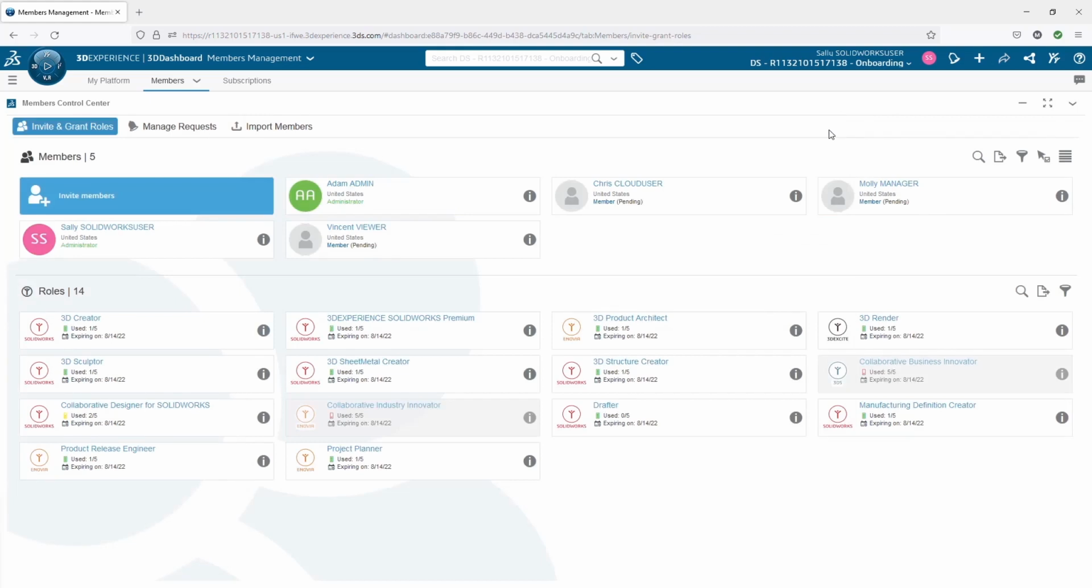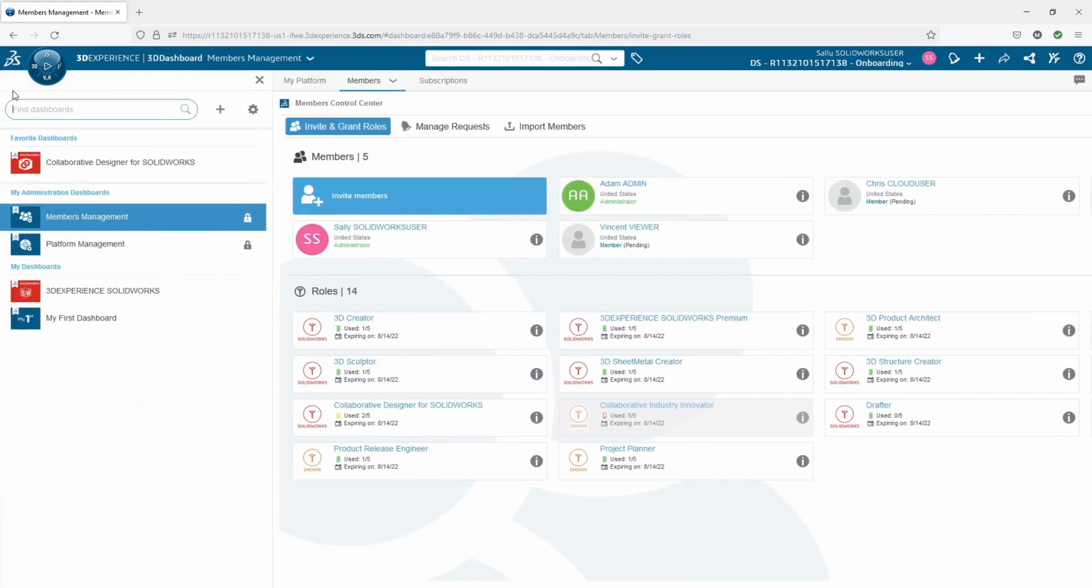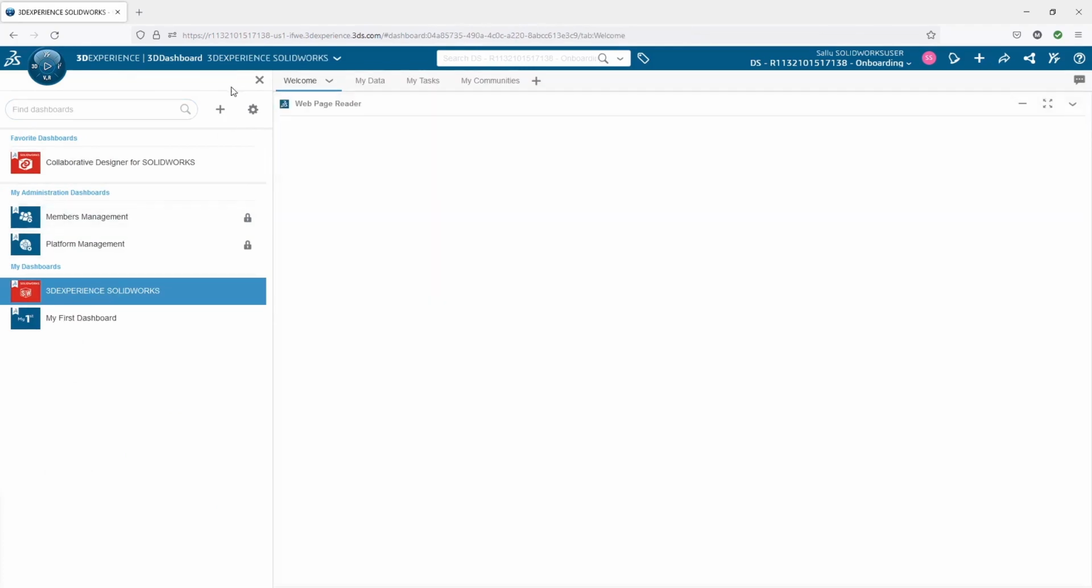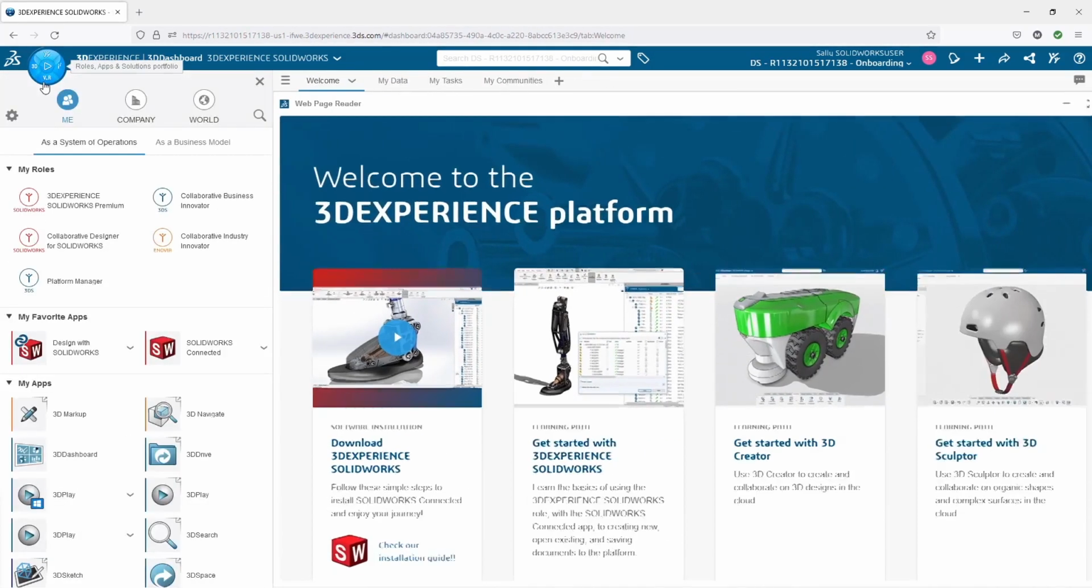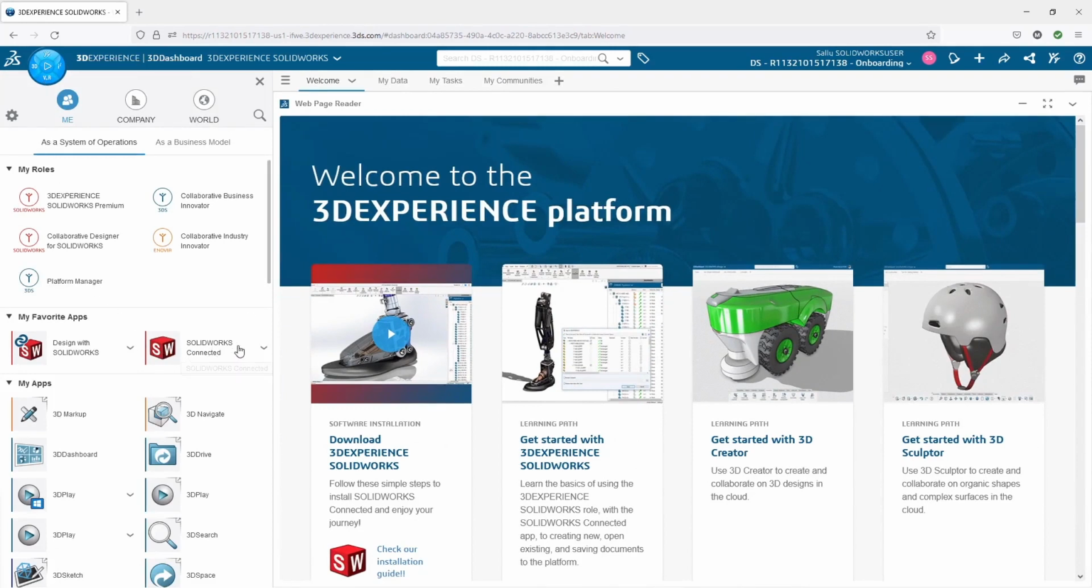Now that I have the license assigned, let's talk about how we install the software. The software is installed right through a web browser. We just simply go into the compass here, select the down arrow beside SOLIDWORKS, and we can install the software or any updates on any PC that's able to run SOLIDWORKS. So any Windows-based PC that can run SOLIDWORKS can run 3DEXPERIENCE SOLIDWORKS.